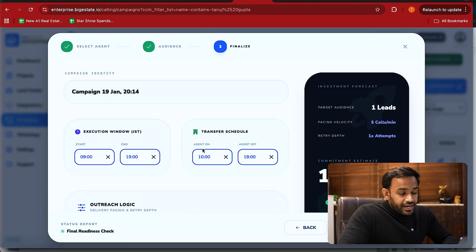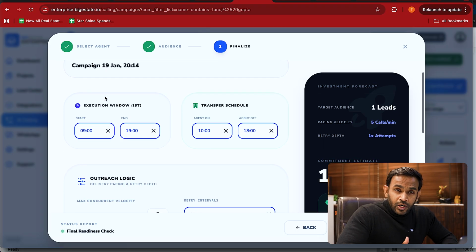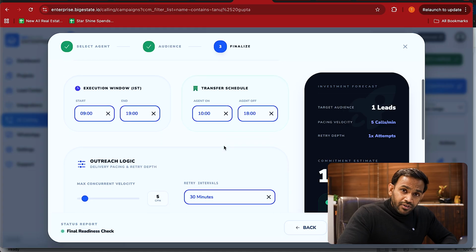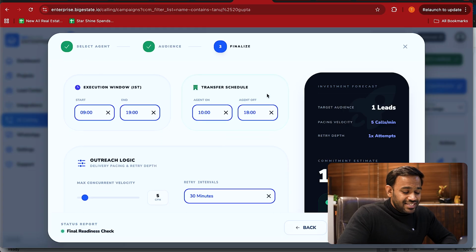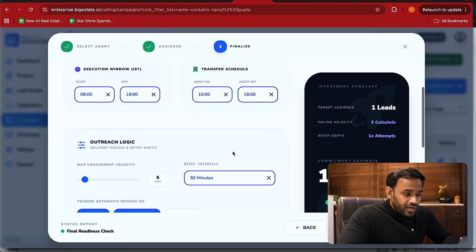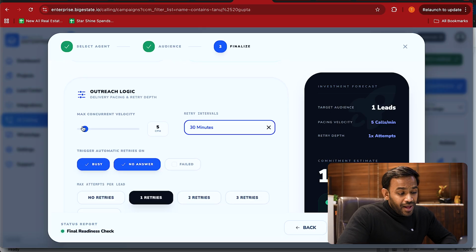Then this is where the execution window lies. All you gotta do is tell the AI in what window it can make a call. This is from morning 9 a.m. to evening 7 p.m. The schedule for transferring the call to the salesperson is between 10 a.m. in the morning to 6 p.m. You can change it based on your requirement. This is how many calls can be made in a minute. The maximum calls allowed in a minute currently are 50 calls a minute. This can be increased based on your requirement post contacting the sales team.